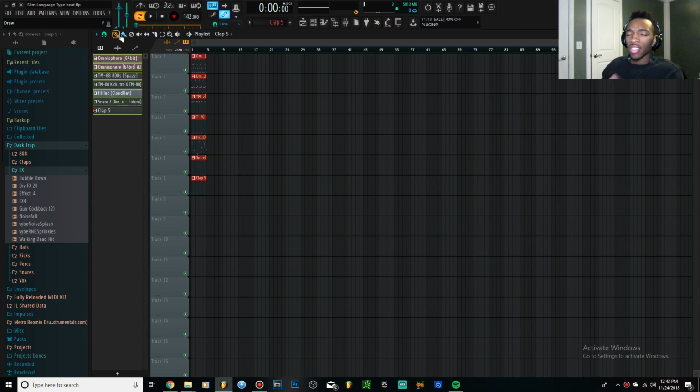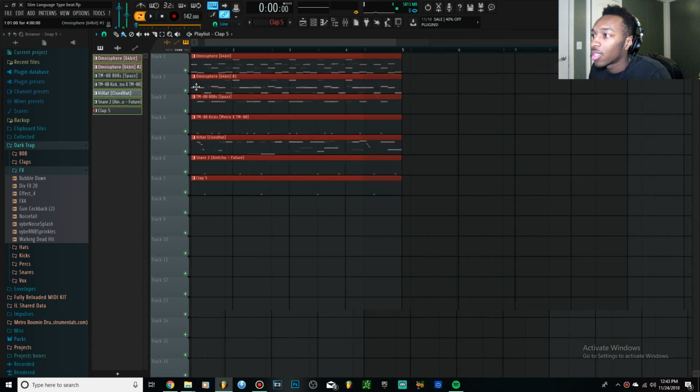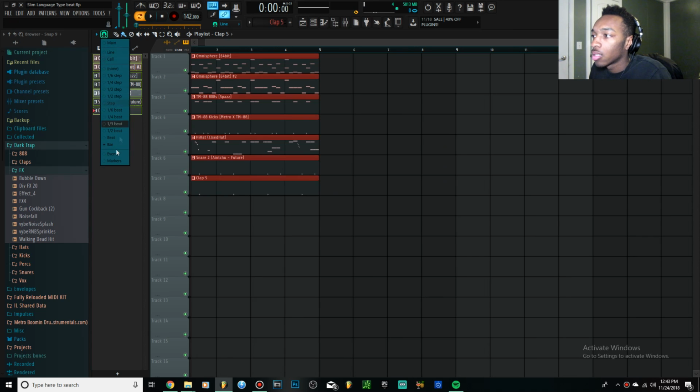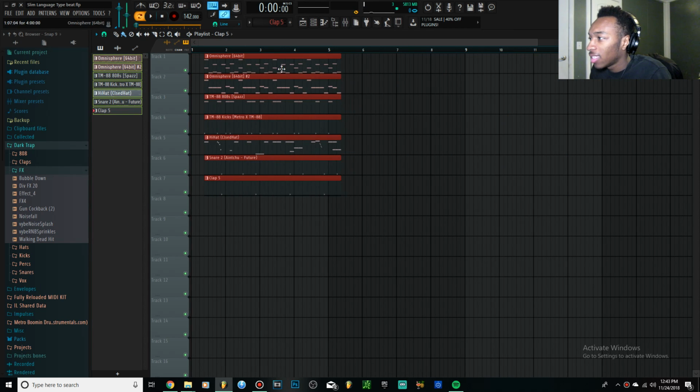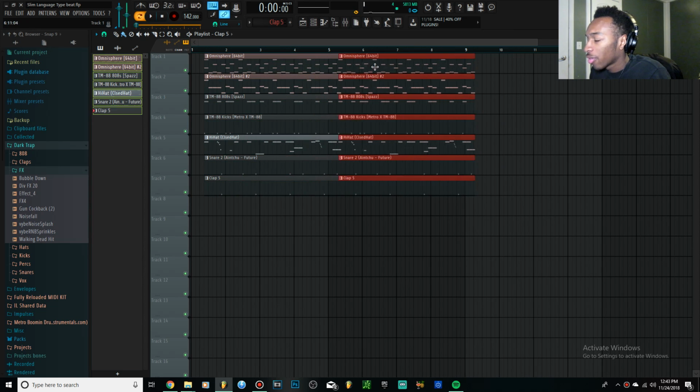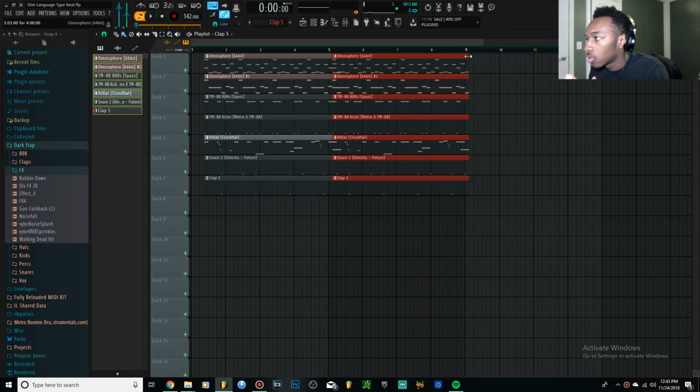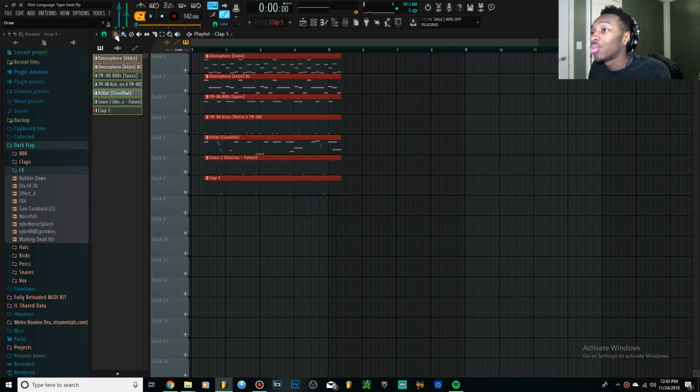Another thing I like to do when I'm arranging is set the snap grid to bar. Mine's already there. But make sure you snap it to bar, because if you don't, it's gonna be a little harder to arrange it and put it in the right place. If I do 1/6 step, it's gonna snap freely, and then you might not snap it perfectly. It's just gonna be a whole mess. So make sure you do that.